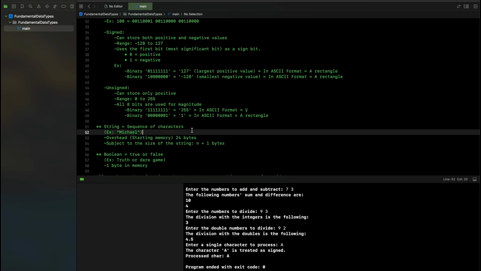There's also a principle called concatenation, whenever we're adding strings together or finding different names or different subsets of various strings. Strings by memory have a starting memory of 24 bytes in total and are subject to the size of the string, which means that with 24 bytes, depending on how long the string is, there are going to be additional bytes, or 8 bits, compiled together that will still be added depending on the complexity of our given string.